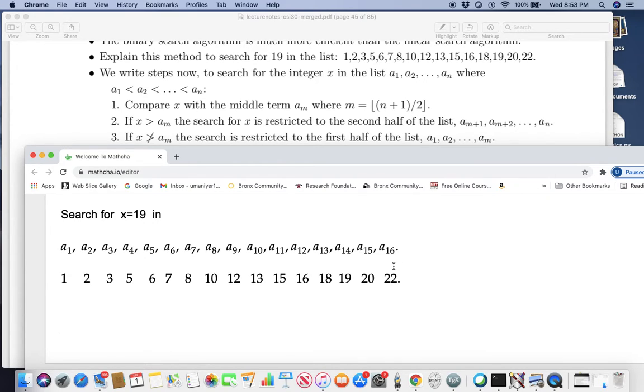So how do you find the precise middle term? You're comparing X with the middle term. There are 16 elements here, which means 8 to the left and 8 to the right. There is no single middle term, so who do you compare with? You compare with A sub M, where M is the floor of n plus 1 over 2.